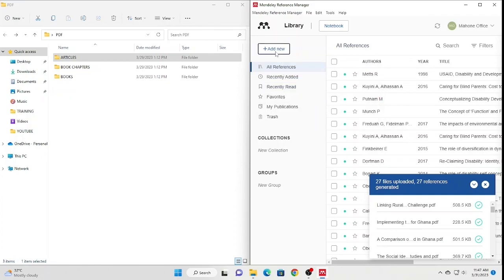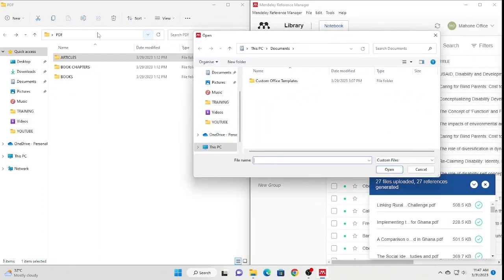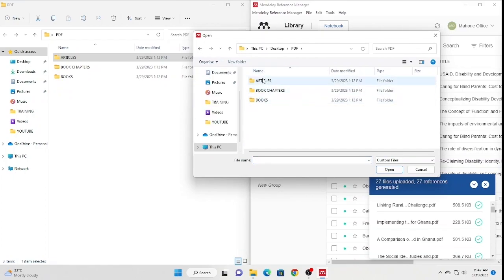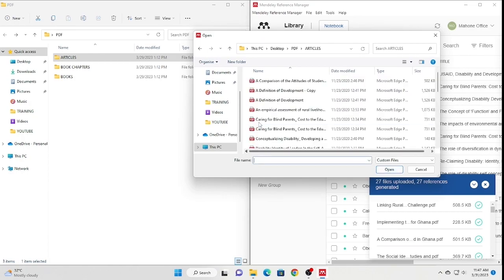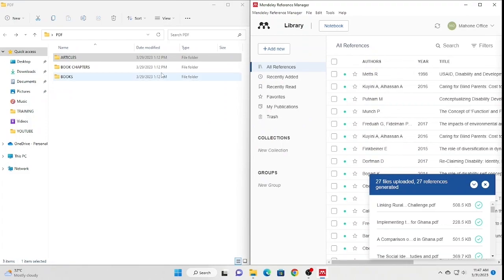When you click add, you click on add file or files from computer. You open a dialog box. You navigate to where the files are stored. I have mine on my desktop, so I'll click on desktop. They are in PDF, and here we are, article. I want to open it, and I can select all of them and click open, and it will be added into Mendeley.